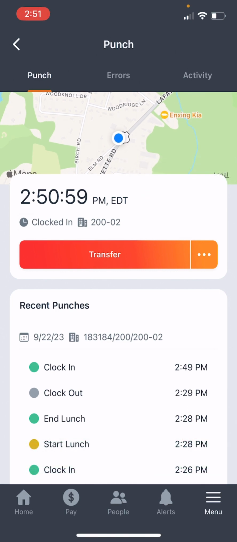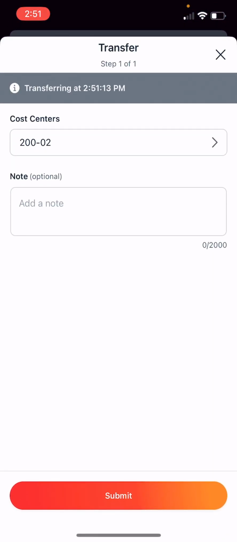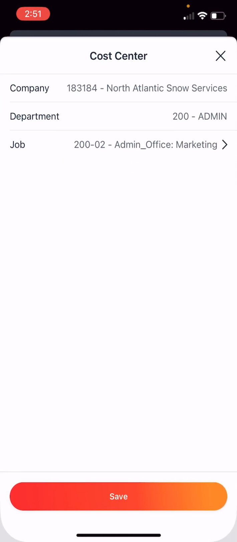Now, say for example, I was going to move to a different job, or maybe I'm going between a couple different job sites throughout the day. This is where I would want to transfer my time card. So I'm going to hit this button that pops up, it says transfer. You can choose a different cost center if that's applicable to you, but for me, and likely for you as well, you'll only have one.